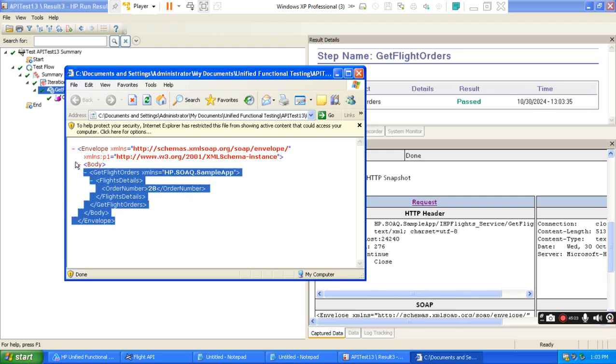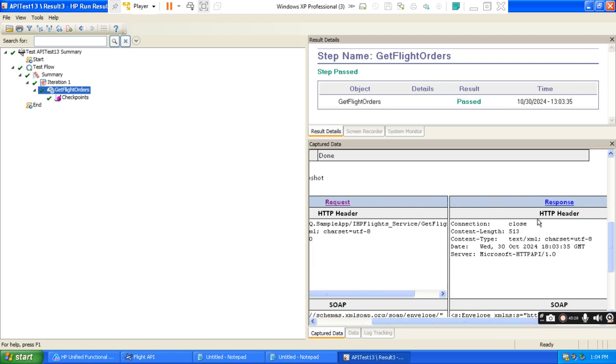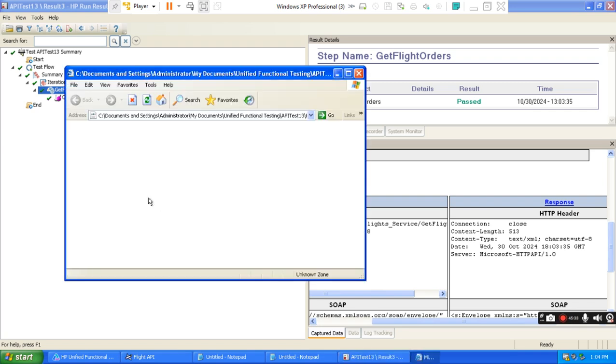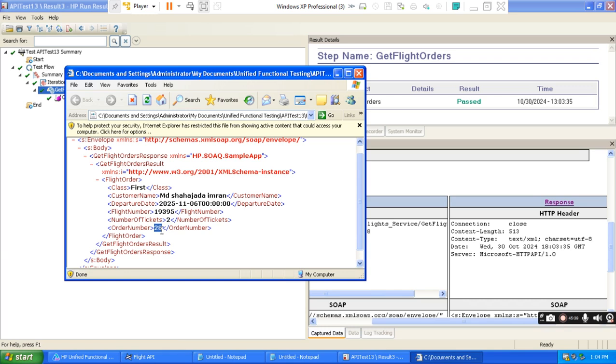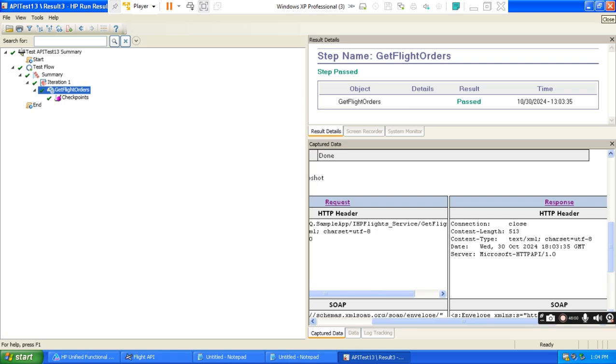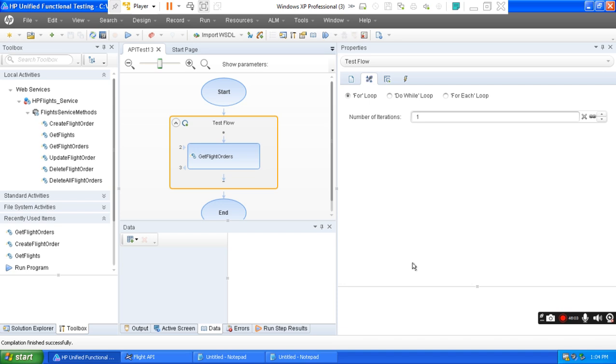This information I sent, this data the API received. Now what it responded. It responded with the order information. When the order number is 28, this is the information. Customer name is my name, and departure date is here, flight number is here, ticket count is here, and the class also here. So this is the information about the particular order. So we had a communication with the API. I told the API to tell me the order information, the API gave me the order information, and everything happened using an API call.